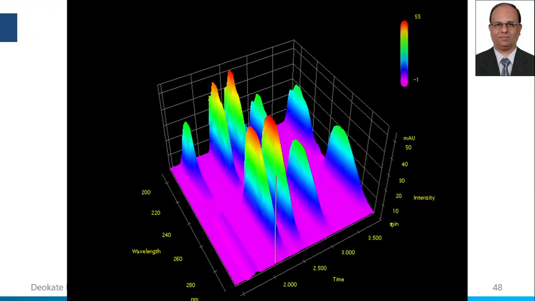So it has the advantage that we will get a 3D determination, that we can determine wavelength, time, and intensity or concentration of your species. Here we will get the time at which you will get the maximum peak. We will also get the lambda max. So this is very useful if you have an unknown material to be detected or separated.